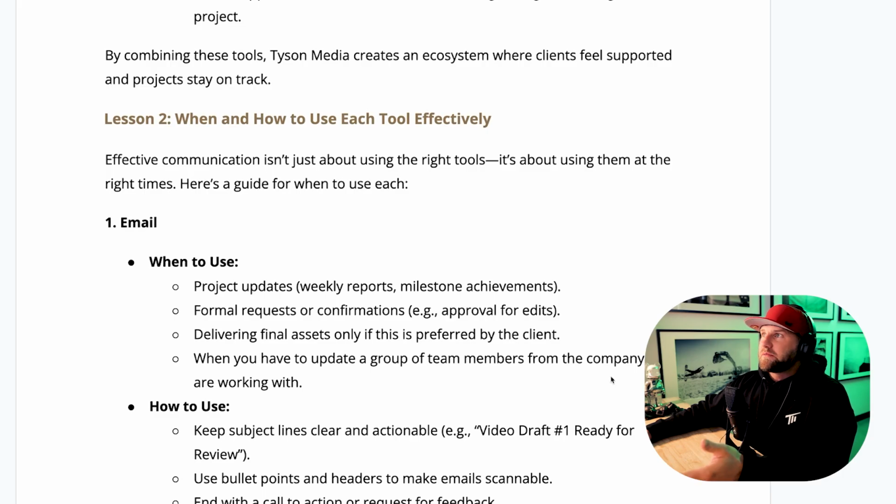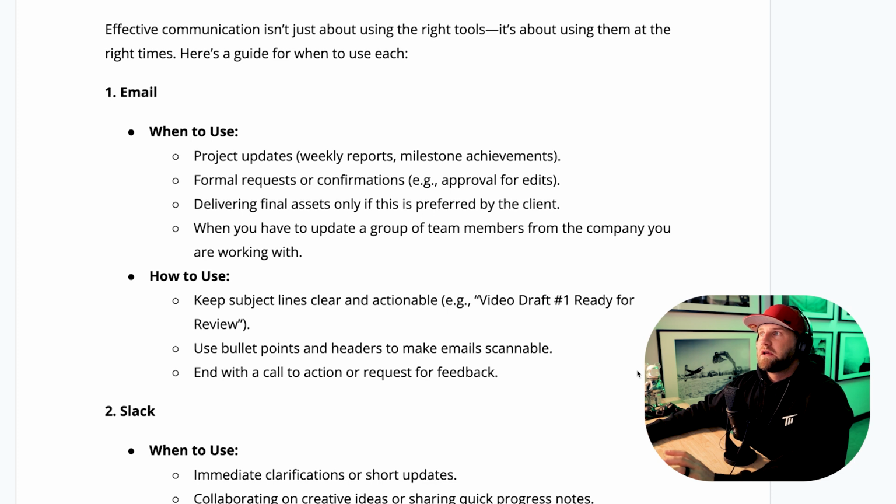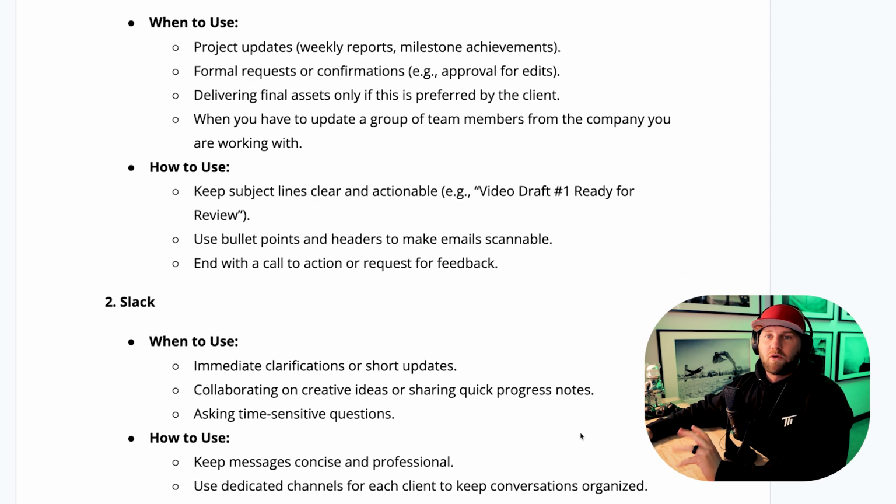So email: project updates, formal requests, delivering final assets, when you have to update a group of team members from the company you're working with. You can do that in Slack too, inside of your teams or your channels. But email is great. Email also doesn't feel like you have to respond right away, and so that takes a lot of pressure off of people. So how to use it: keep subject lines clear and actionable, use bullet points, headers. And that's part of not just filling it full of fluff and making long paragraphs so people have to read a lot. It's just boom, boom, boom, bulleted, call to action, request for feedback.